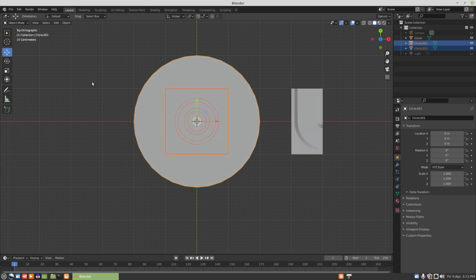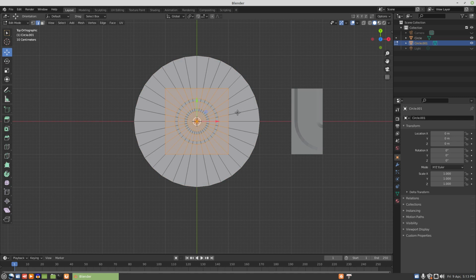We can tab back into object mode, delete this assembly again, and take the tiles into edit mode. So we'll come back into face select. We'll circle select just the outside of that.